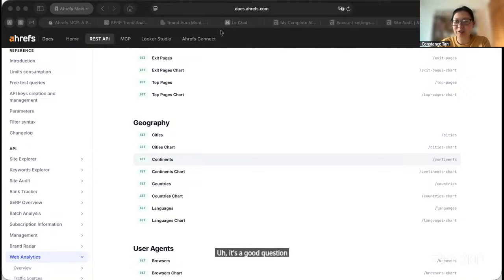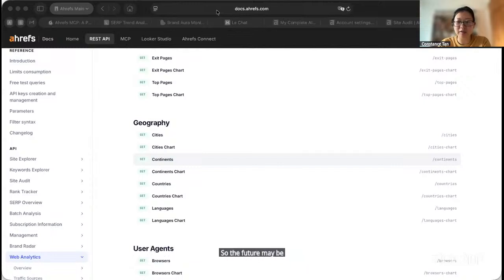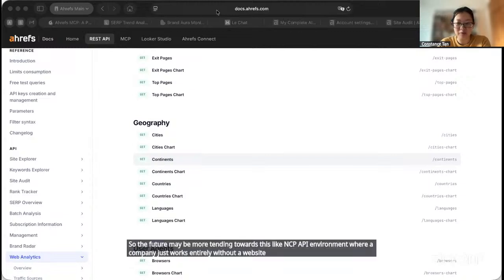I think a lot of SaaS providers are doing that as a way of getting discovered. Platforms like trip.com, and all these big companies that offer a way for you to buy flights via AI, are working on things like this. So the future may tend more towards this MCP API environment, where a company works entirely without a website and through MCPs. But we're not really there yet.